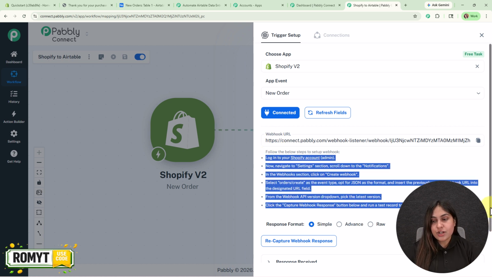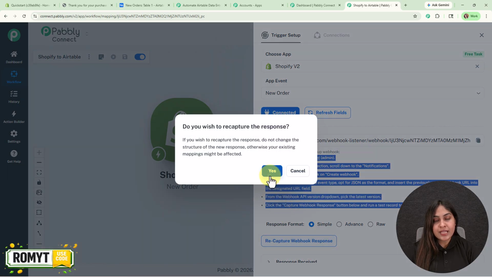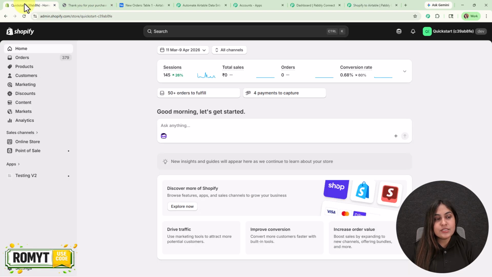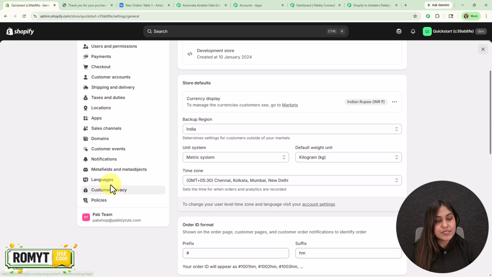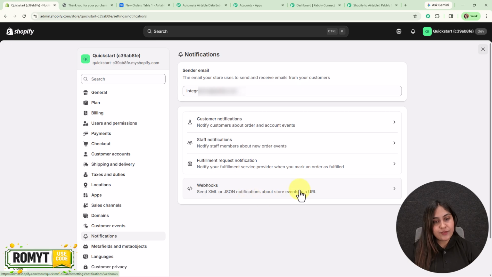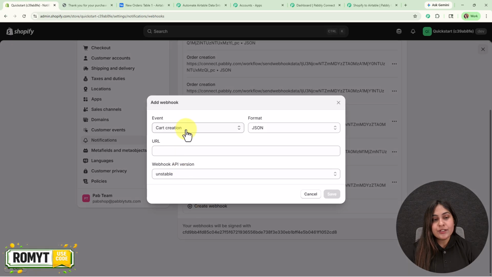So following the instructions given below, firstly I'm going to copy the webhook URL, and here we're going to recapture the webhook response. Here I've already logged into my Shopify account, and from here we're going to click on the settings, and under settings we are going to select notifications. Here under notifications you can see the option of webhooks, and you can see some existing webhook URLs. We are going to create a new webhook over here.